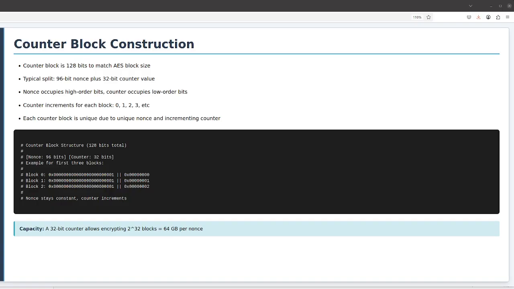This gives you a 32-bit counter, which means you can encrypt 2 to the power of 32 blocks before the counter wraps around. With 128-bit AES blocks, that's about 64 gigabytes of data. For most messages, this is more than sufficient. Let's look at a concrete example.